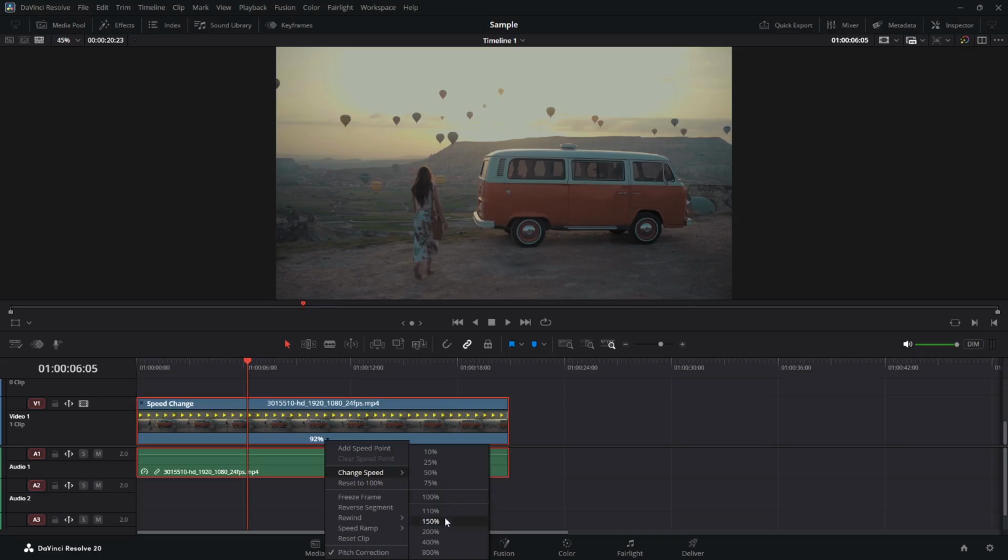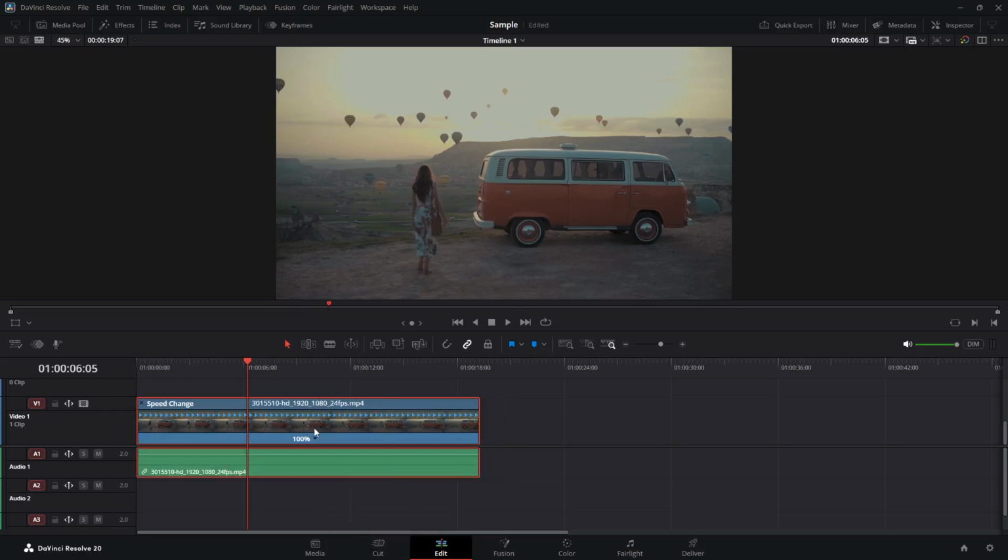And if you ever want to undo your speed changes and start fresh, just click Reset to 100%. This instantly returns your clip to its original playback speed. And that's how you use retime controls in DaVinci Resolve to create professional looking speed effects and timing adjustments in your videos.